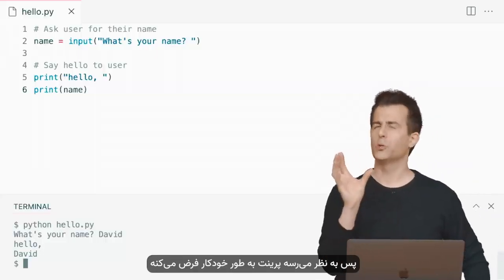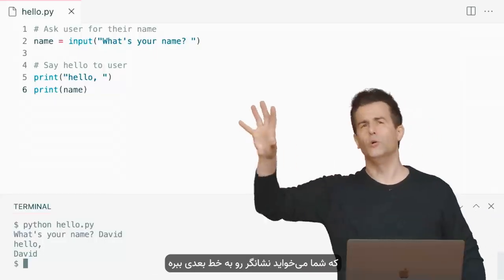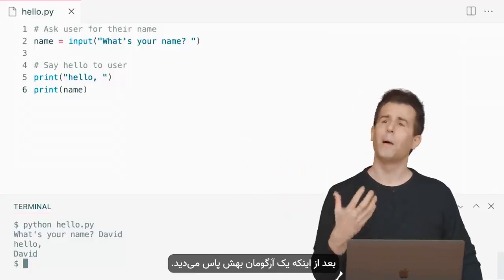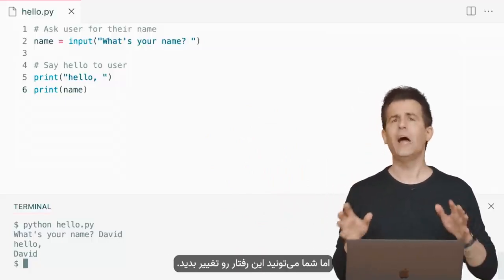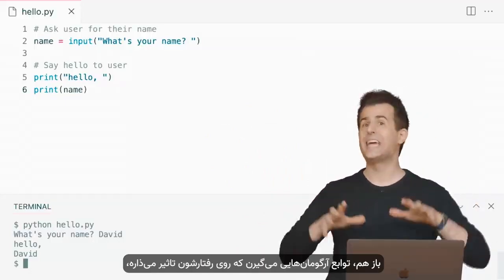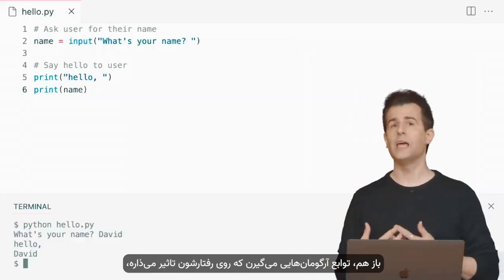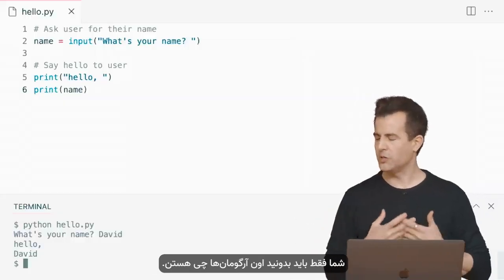So print seems to be presuming automatically that you want it to move the cursor to the next line after you pass it some argument. But you can override that behavior. Again, functions take arguments, which influence their behavior. You just have to know what those arguments are.